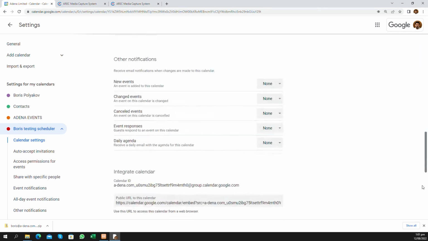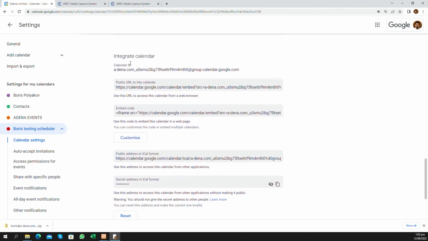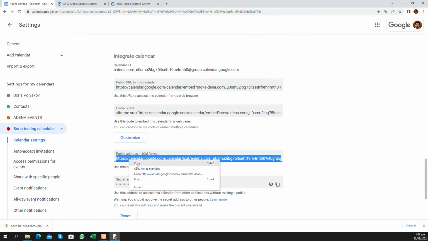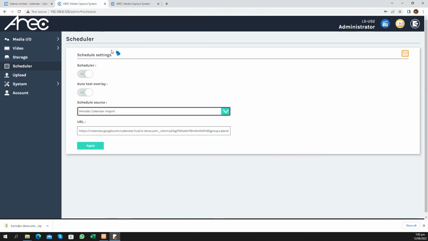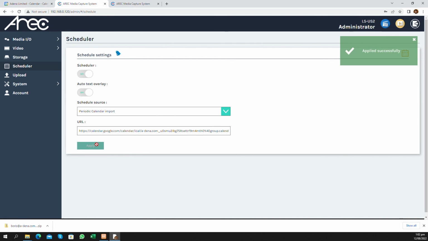If you scroll down at the bottom of this page, you have this integrations for calendar section. The one that you need is the public address in iCal format. This will allow you to link the calendar that you're using together with the media station. Press copy, go back to your media station, input it, and press apply. After the media station applies these settings, the scheduler will be enabled, and it will refresh periodically to get the updated events and work according to these, automatically recording and streaming depending on your settings.